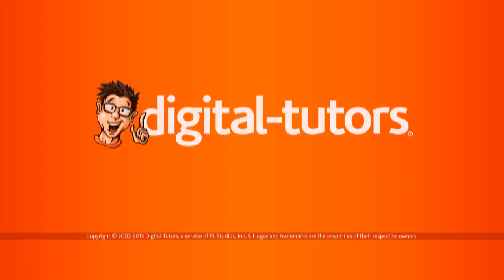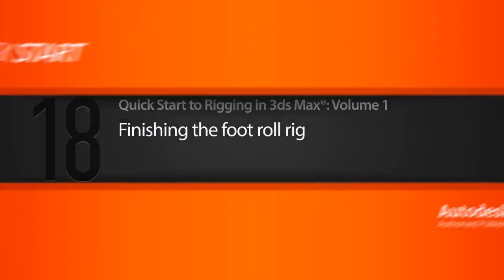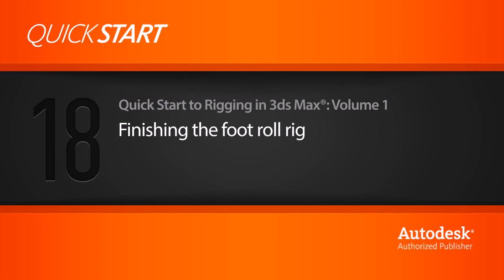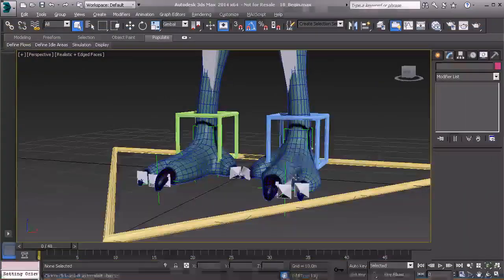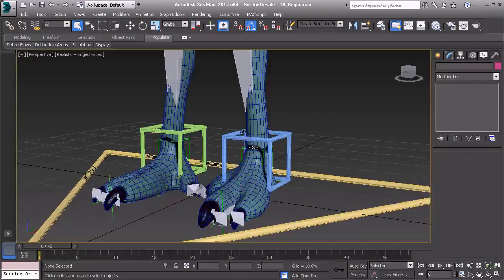Let's finish setting up the character's foot roll. So in this scene, I've rigged the right foot the same way we have set up the left foot. So now that we have our helpers in place, we're ready to work with the reaction manager.